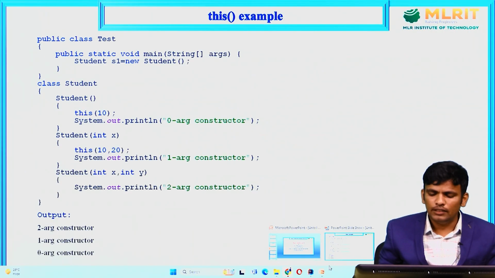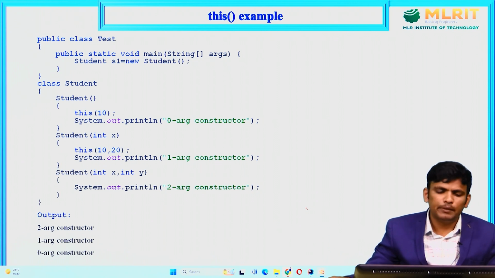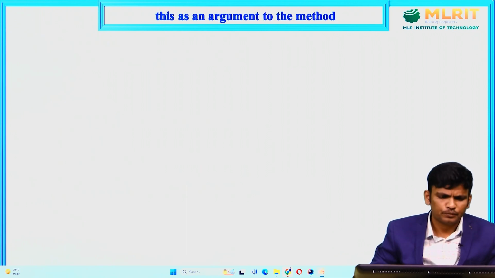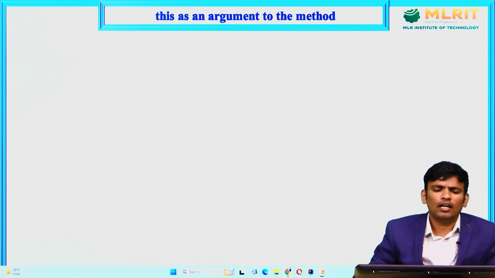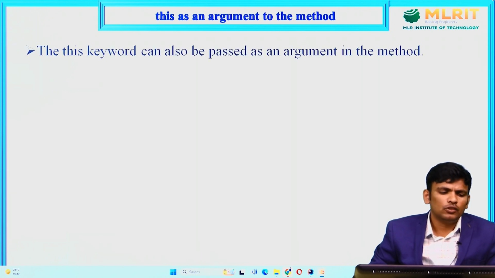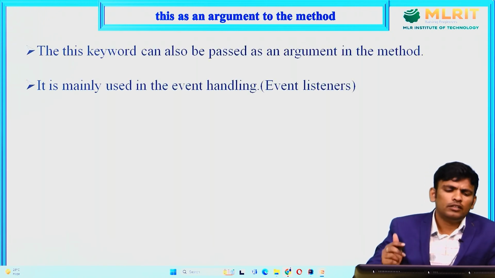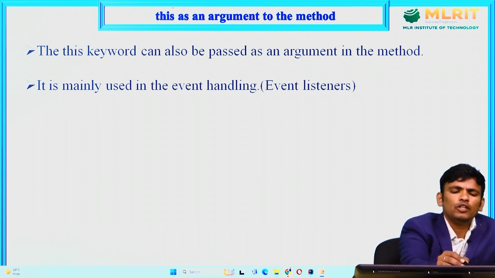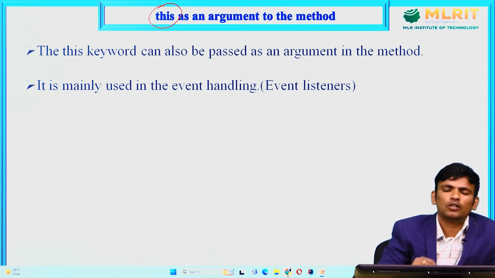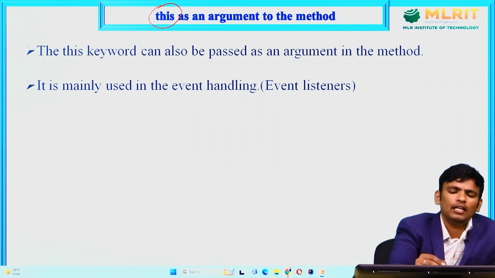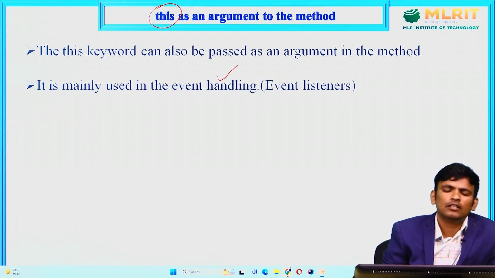So using this method we can call the constructor. Okay, so this is the example. Next, this as an argument to the method. To the method you can also pass this as an argument. When will you pass this keyword as an argument to the method? Mainly in event handling we will pass this keyword as an argument to the method.